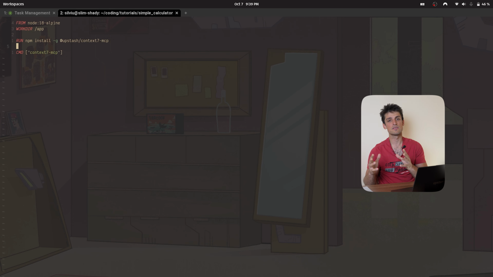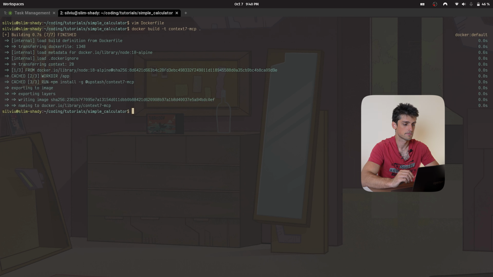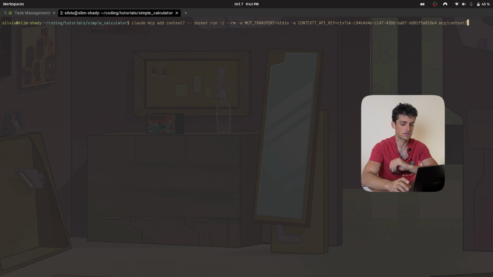And the second way of installing Context7 into Claude Code is via a Docker container, which makes it a little bit safer because now it's going to run in an isolated environment within your computer. So what you want to do is create a Docker file with this configuration and then save it and run this command. Then what you want to do is run this command so you can install the MCP server through Docker. So this will just run the Docker instance within the MCP server configuration.